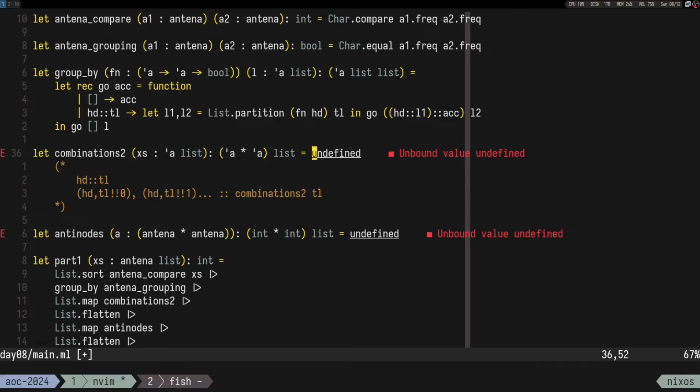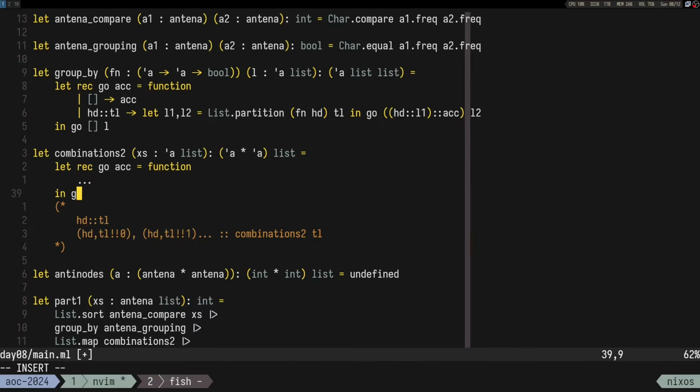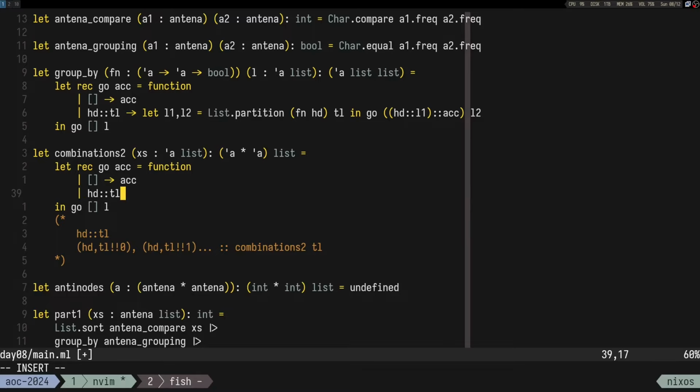But I also want to have a recursive function. Go accumulator is equal to function some stuff in go. The accumulator is gonna be empty, and this thing is gonna be the list. So if we have an empty list, it's accumulator. If not, we have head and tail. And what I'm gonna do is basically generate this entire thing with head, combining it with everything else and adding it to the accumulator.